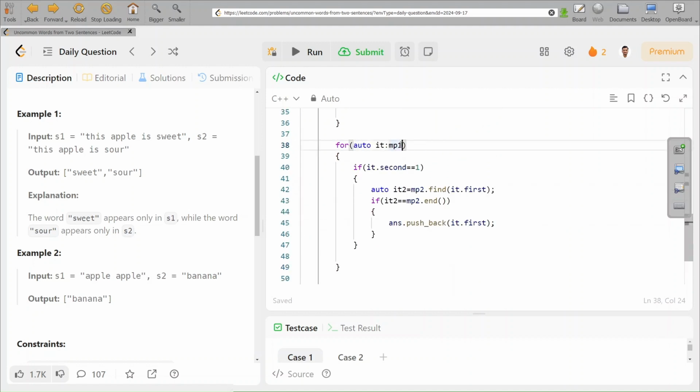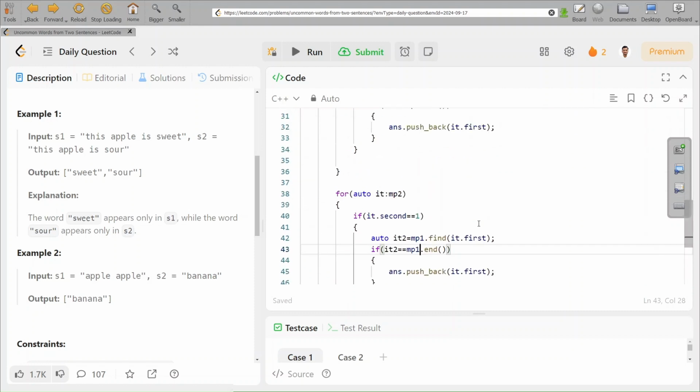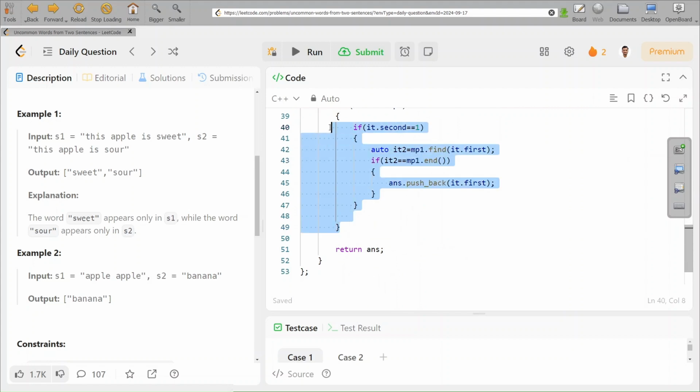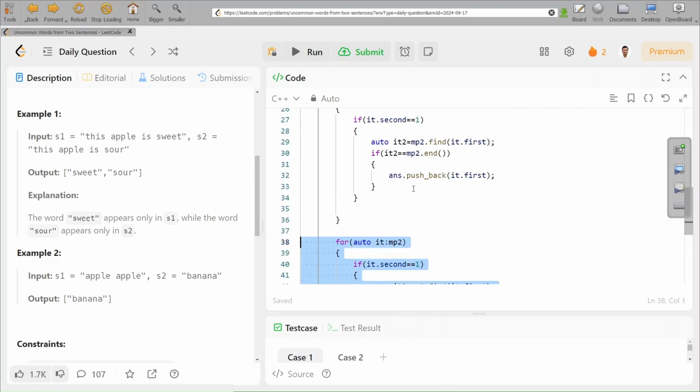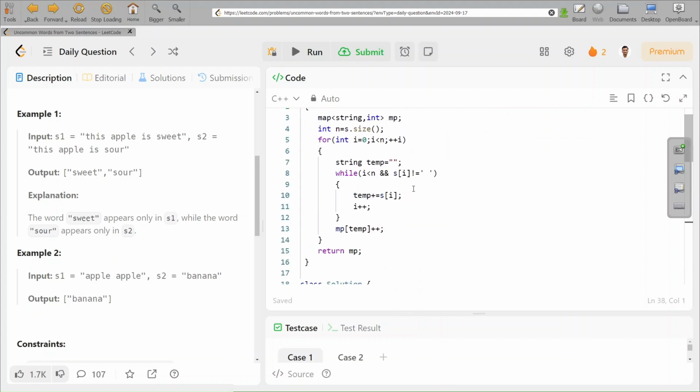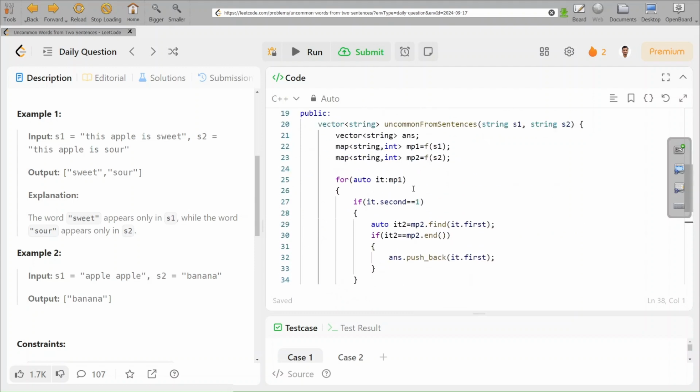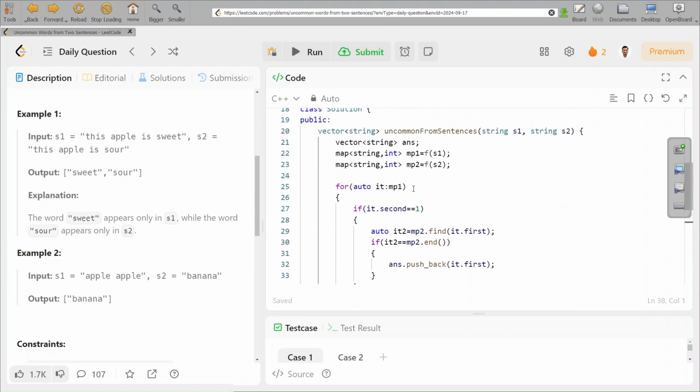Same thing we should do for mp2. Yes, you can create a function of this also, just swap mp1 and mp2 and you can get that. Here mp1 dot end, and yes, I think it is done. I am leaving it up to you how to create a single function to get our updated answer.